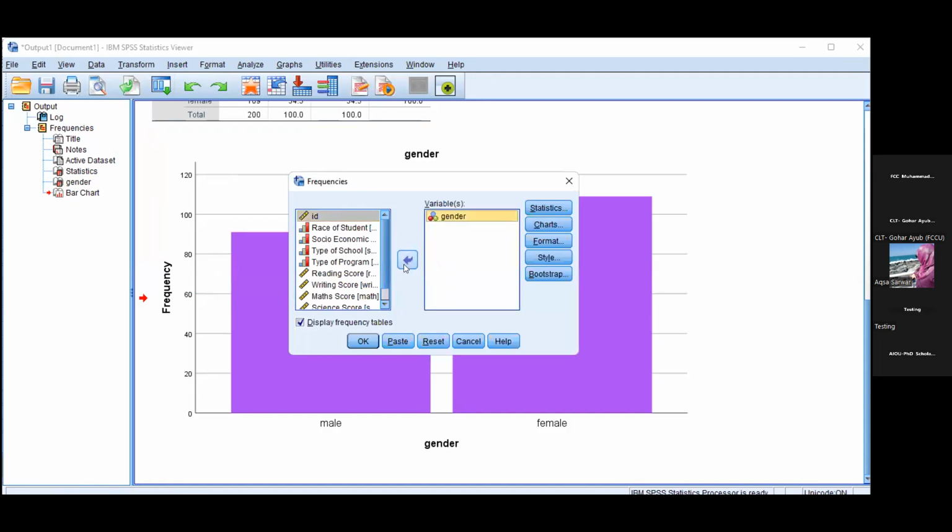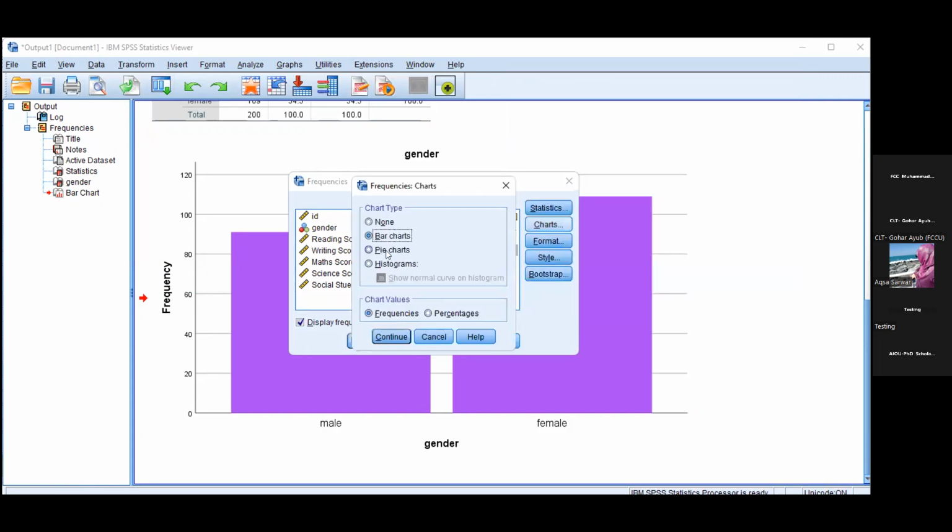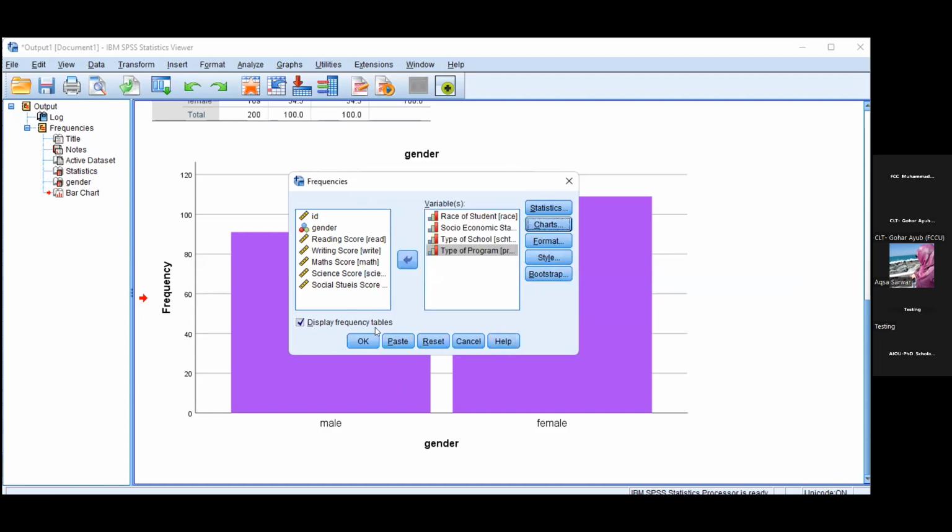I replace the gender back, and now I want to see the race of the student. I can add socioeconomic status, type of school, and type of program. You can add more than one variable to this variable list. Keeping the median unchecked, click on charts. Now I suggest pie charts because there are more than two categories. Although it is not a good choice, for more than two categories it is adoptable. Now I continue and click OK.